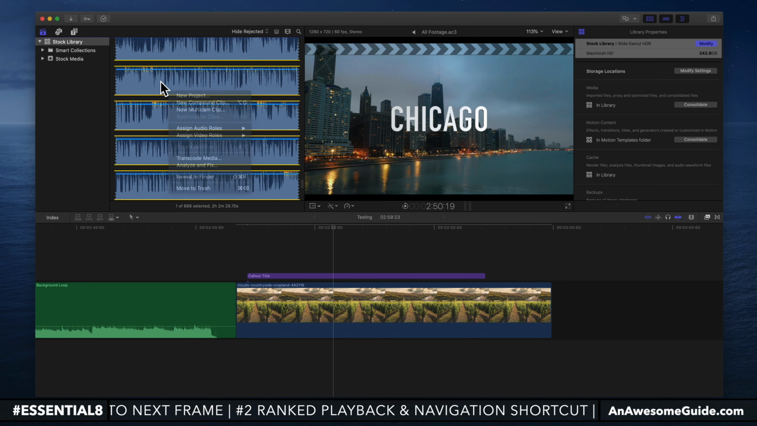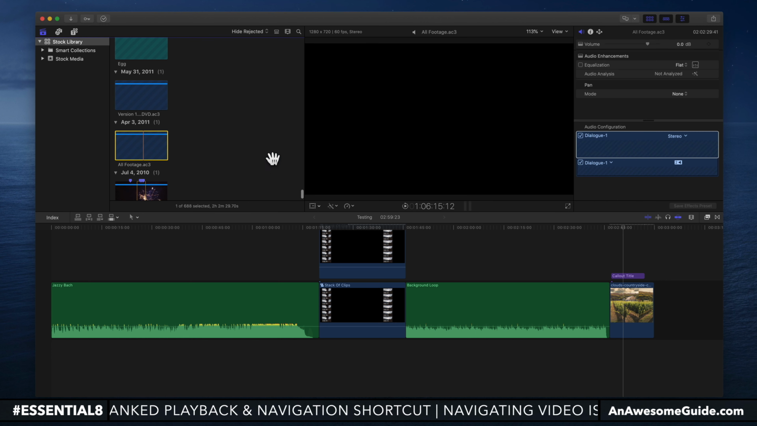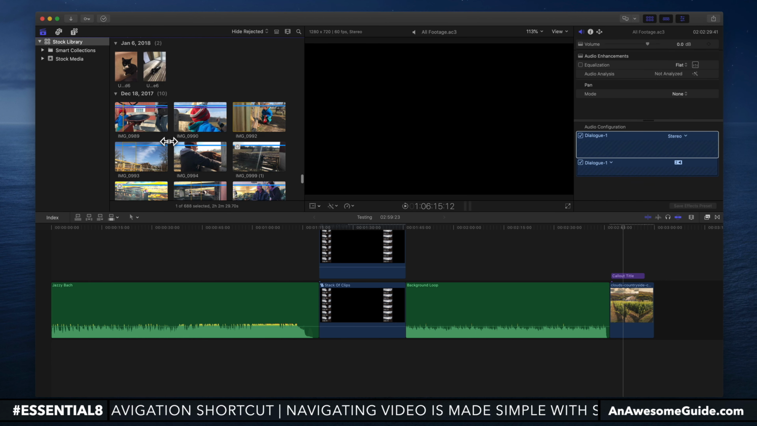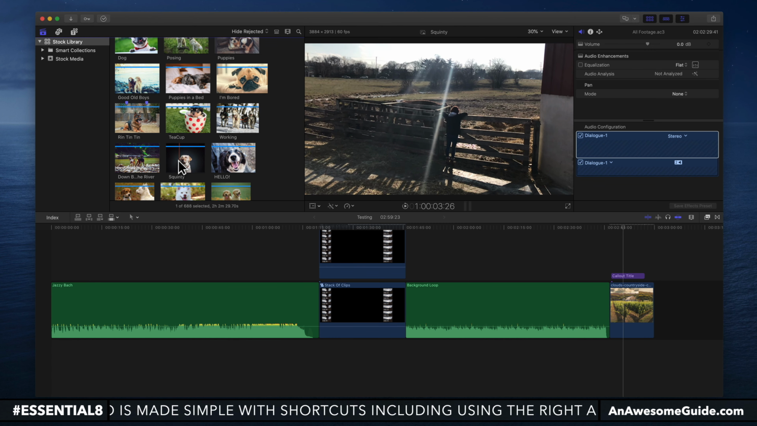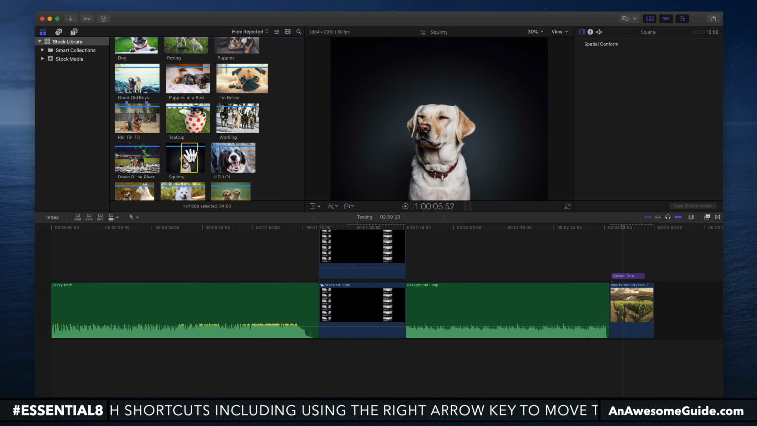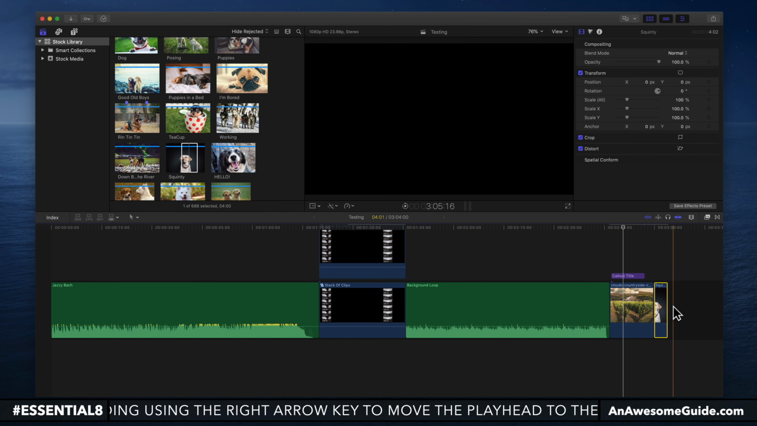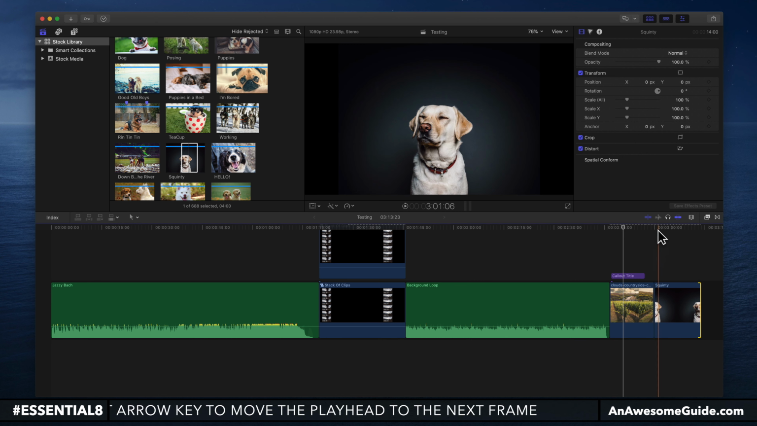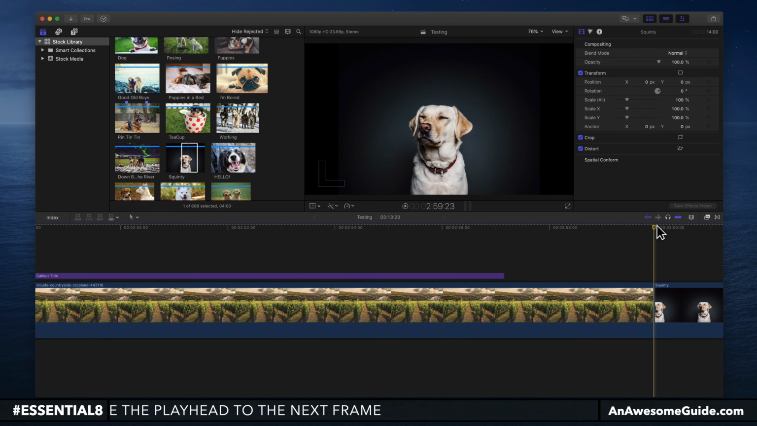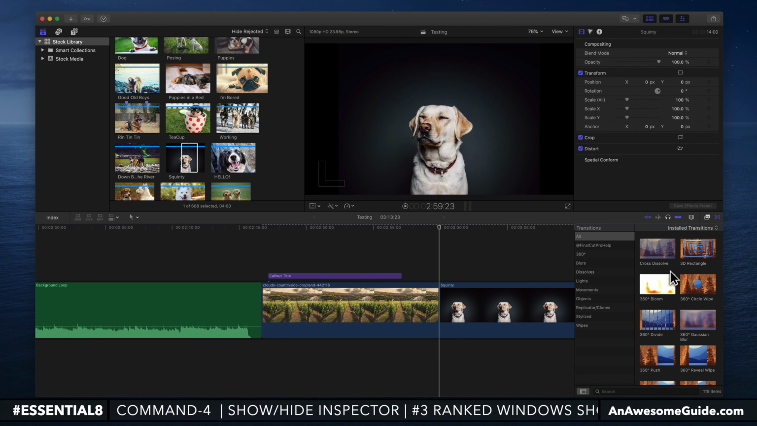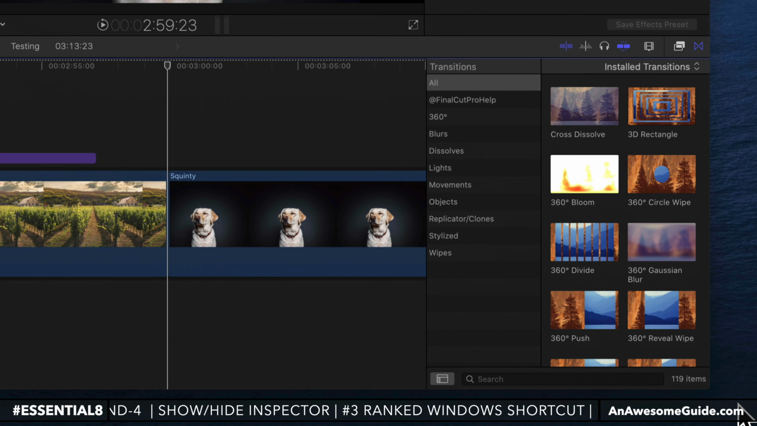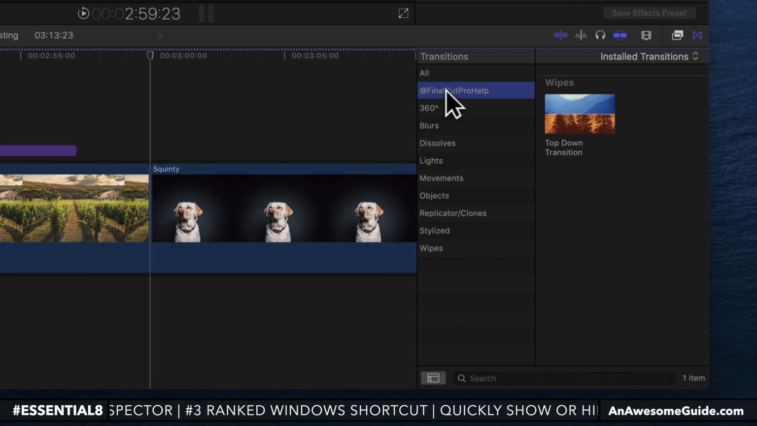And let's do, that one's pretty outdoorsy and green. I'll try to get something that is different. We'll get this squinty dog picture here. And then let's go into our transition browser over here on the right side. You'll notice we have a new category on the left column called at Final Cut Pro Help. This was the category that we selected when we saved it. And there's the top-down transition.